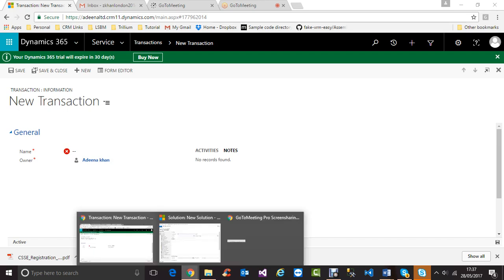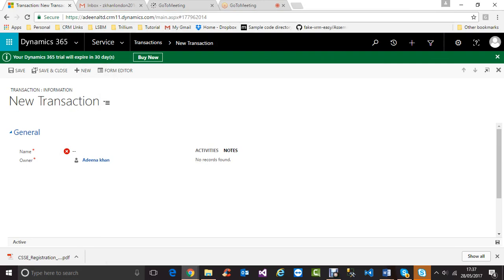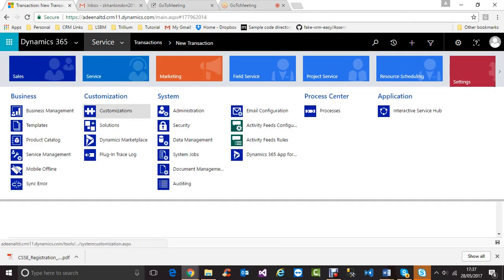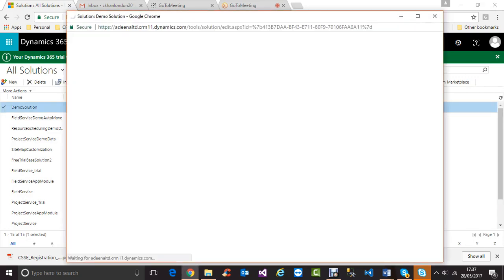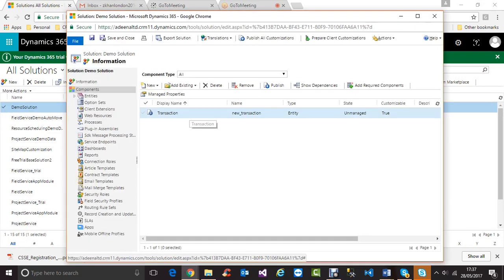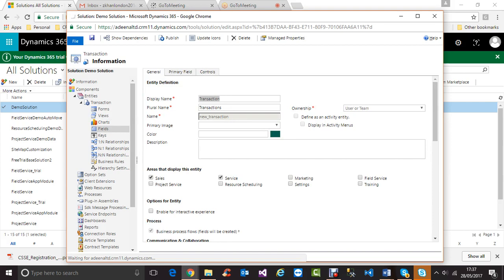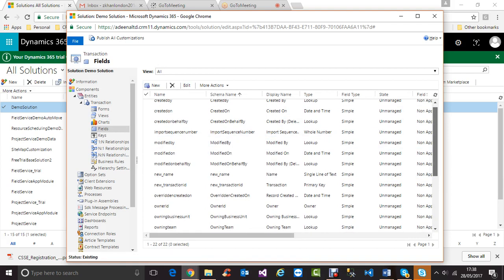Okay, so if we go back in our solution, this is a new solution, so go back here, go back to settings, go to solution, open that demo solution. Okay, so in that we need to open the transaction. Now you are in the transaction entity, you go to fields. These fields are all there, but what you have to do is edit them. For example, let me show you.